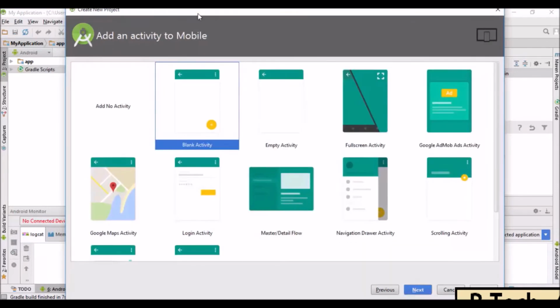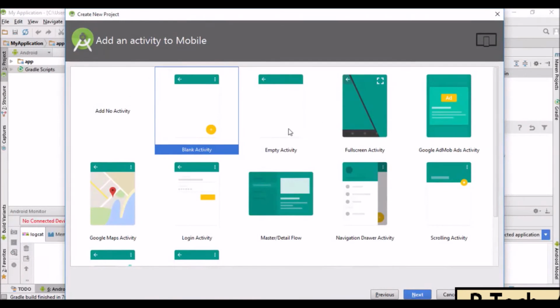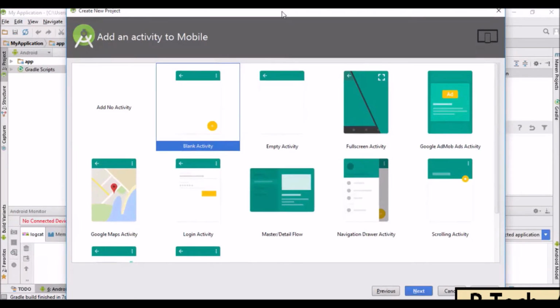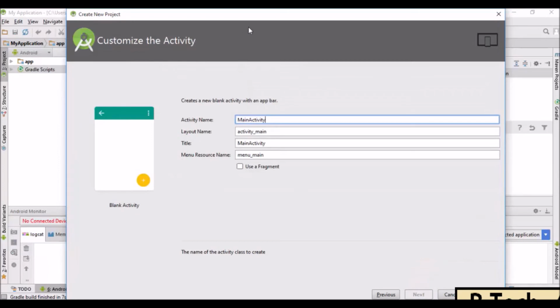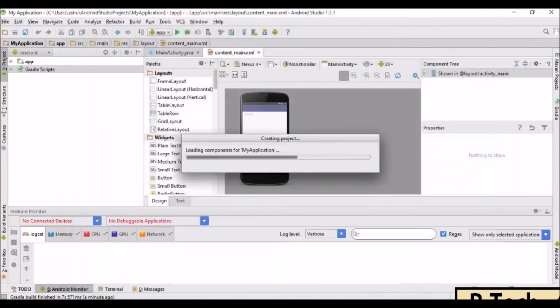The next thing which we want to do is select an activity. The activity is basically the initial screen on which we want to write some text or display something. You could choose no activity at all, or you could choose from the following activities right over here. In this case we are going to choose a blank activity. We simply click on it and click next. And you want to name your activity. In this case the default activity name is MainActivity, so we are going to leave it like that. Finally we click the finish button.